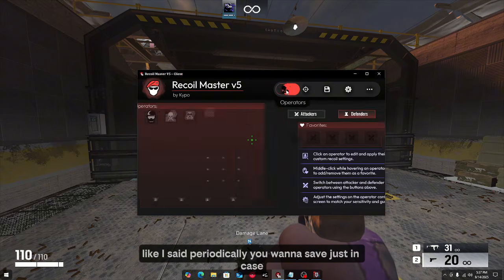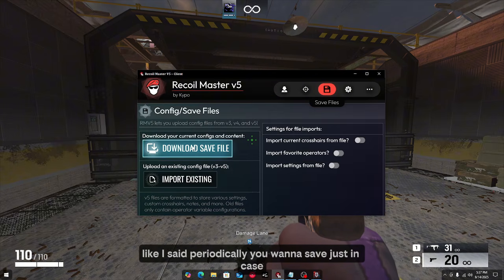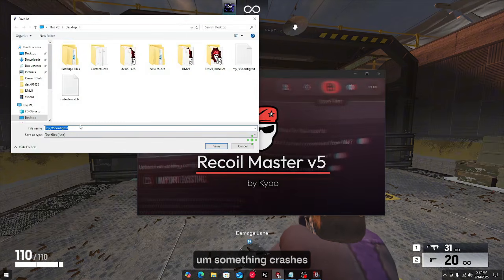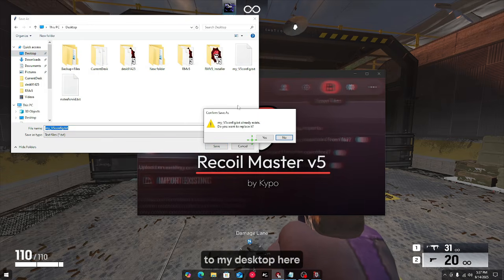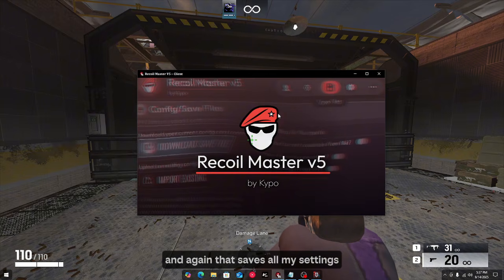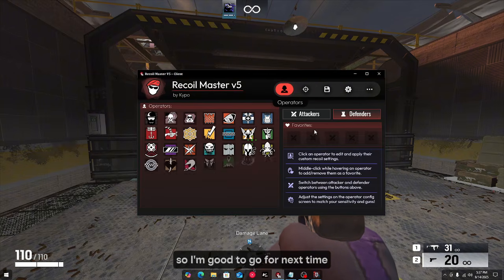And like I said, periodically you want to save just in case something crashes. So I'm just going to save it to my desktop here. And again, that saves all my settings, so I'm good to go for next time.